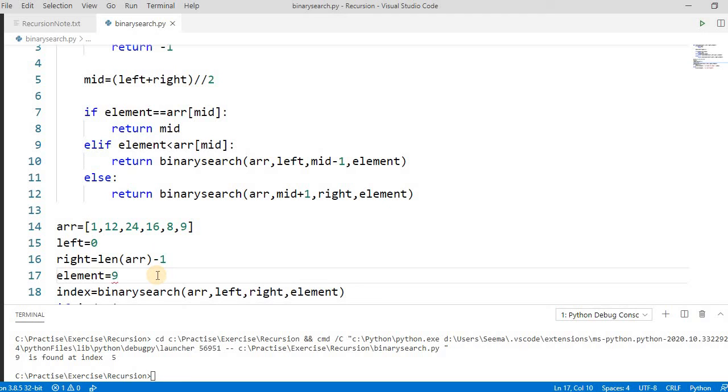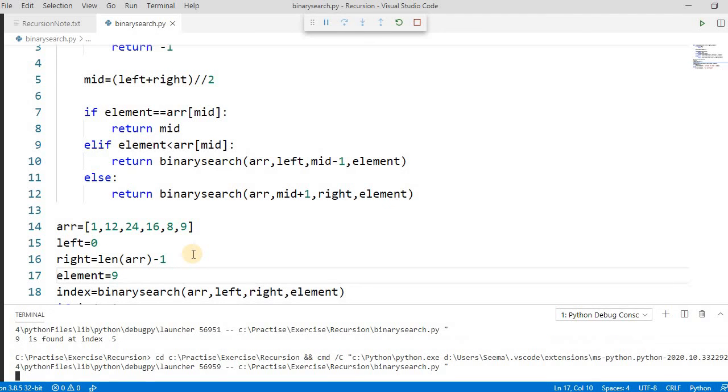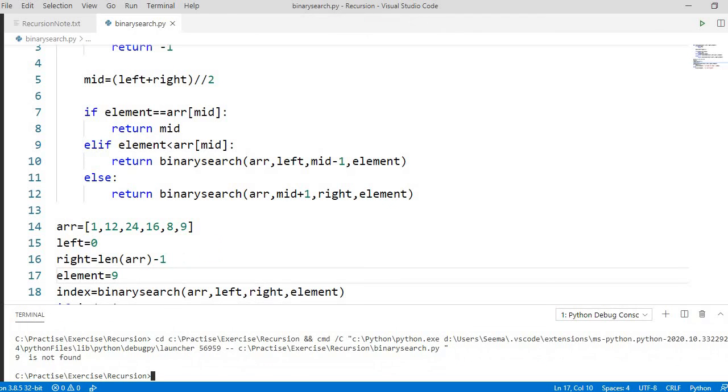So we have to understand the logic of binary search. The rest is easier to implement. See here, 9 is not found because it's searching from the middle, 24, and 9 is lesser than 24, so it will be searching on 1 and 2. It's not found, but it's already there in the list, because the array is not sorted. Okay, this is a simple way of writing binary search.